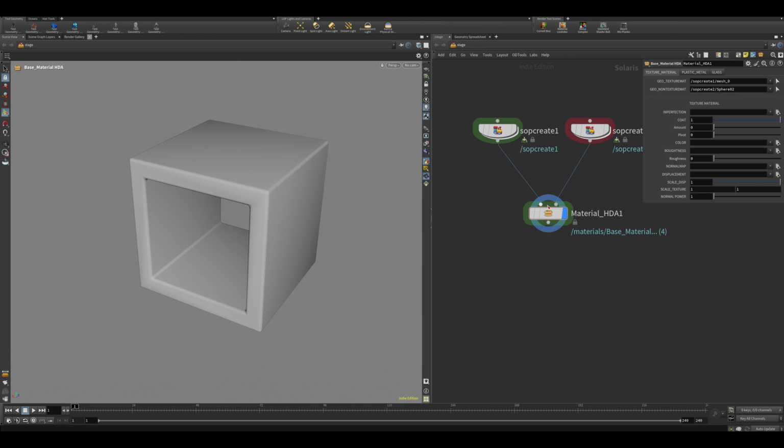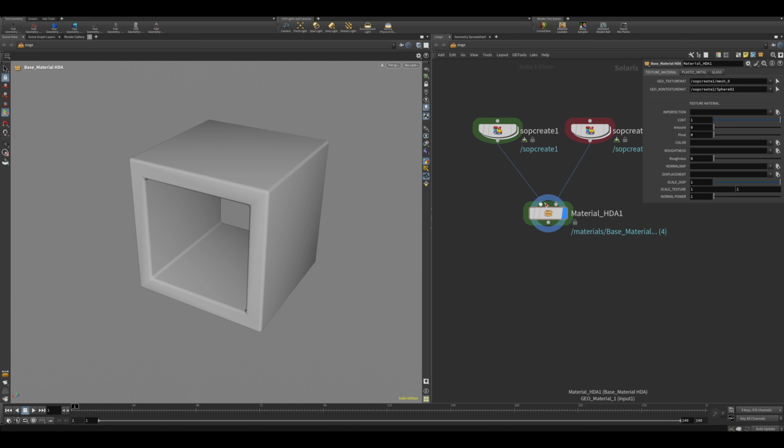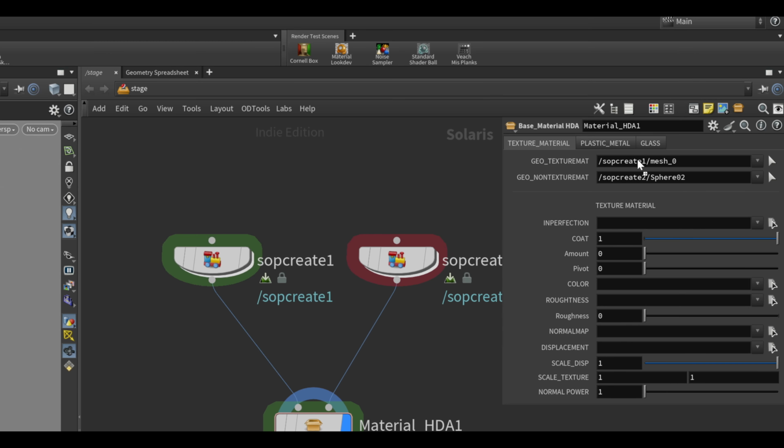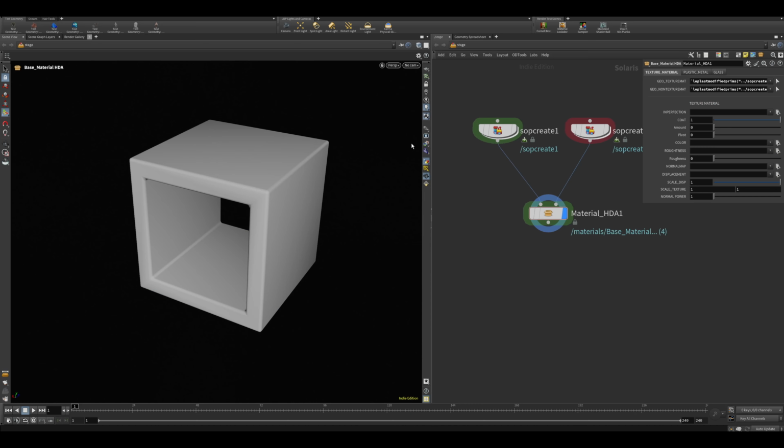To activate these two inputs, I have to come up here. You can see that here I have the geo texture material and the geo non-texture material. And in these two slots, I have to assign those new subcreate nodes or those new assets that I plugged into these inputs. Okay, so let's do that by just clicking and dragging the node into the slot right there and clicking and dragging that right here. All right, so now you can see that the scene has changed and the floor is black and the cube is just a gray color.